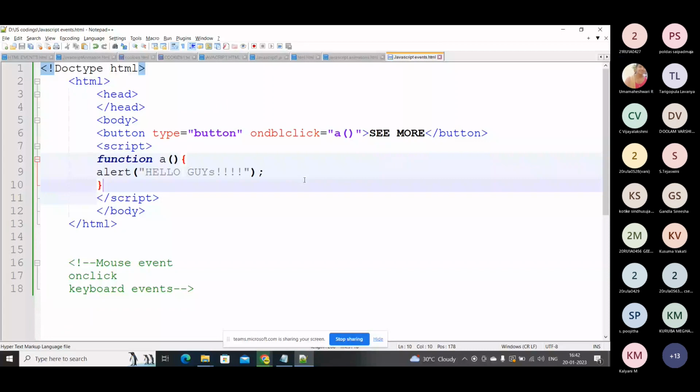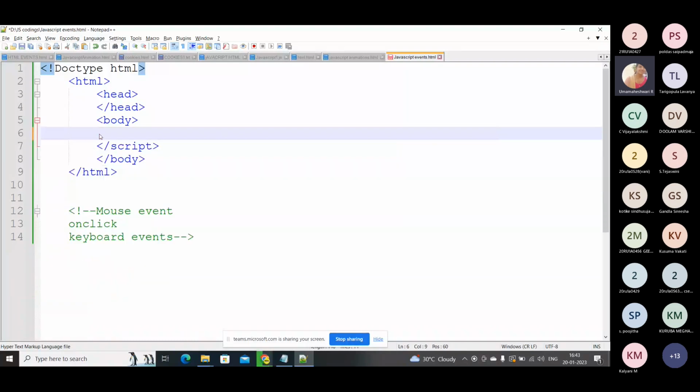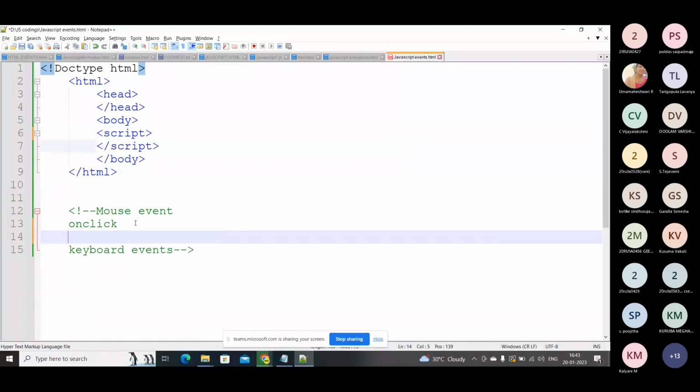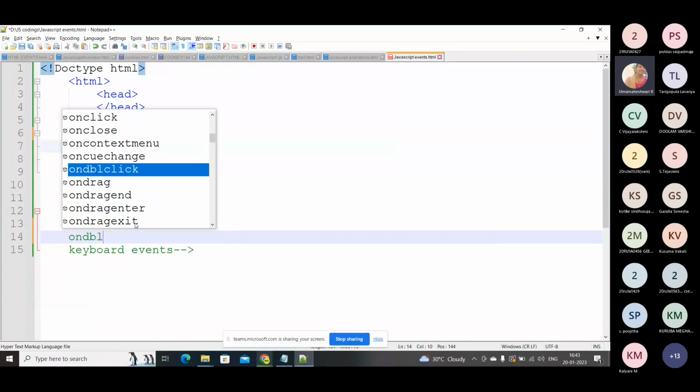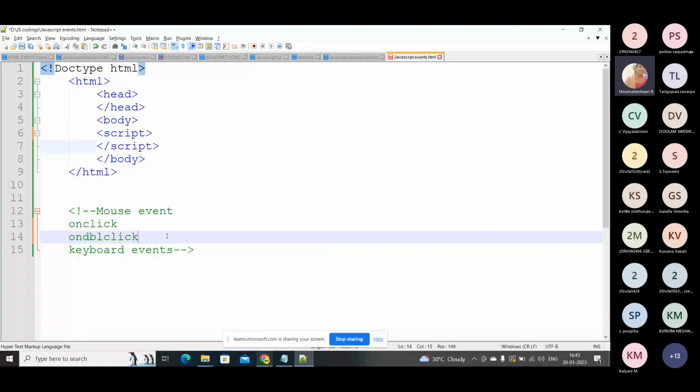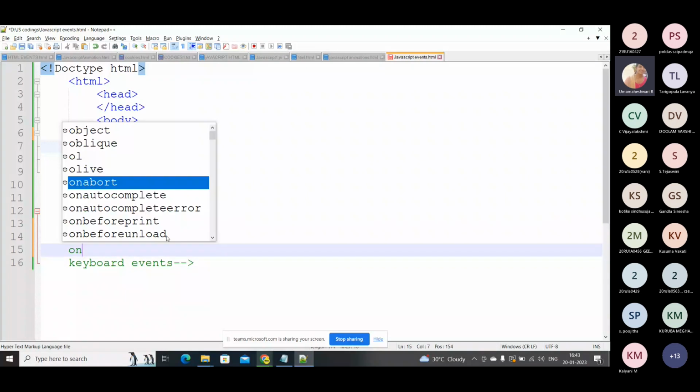Let's see what is mouse enter and mouse leave. I'll give you some simple examples. Let's change this. I'm going to change this to be some image. I'm going to reflect it in the image. These are some examples. You can check it out. So on double click, and now we are seeing on mouse enter.